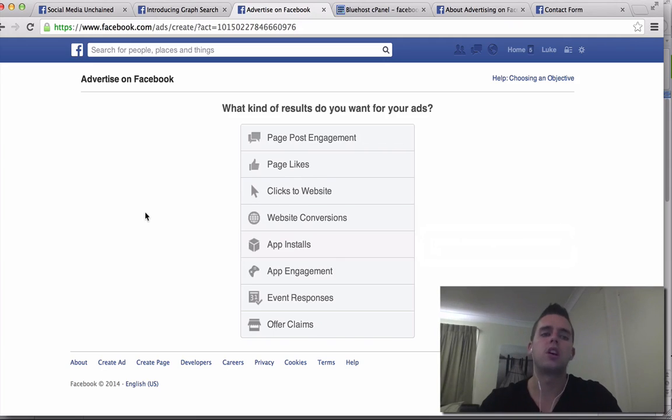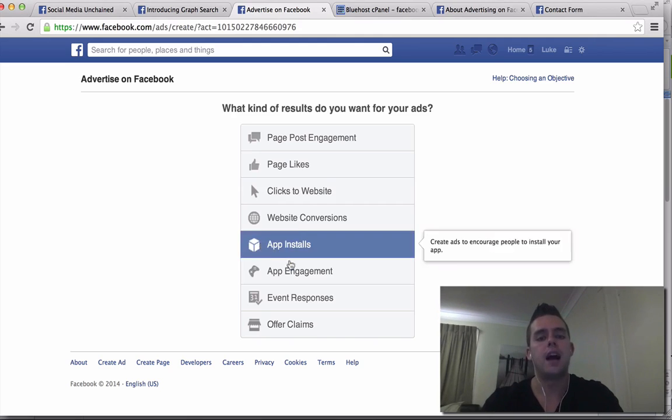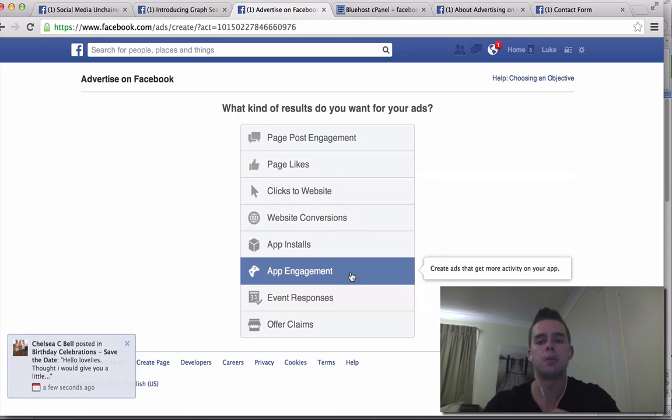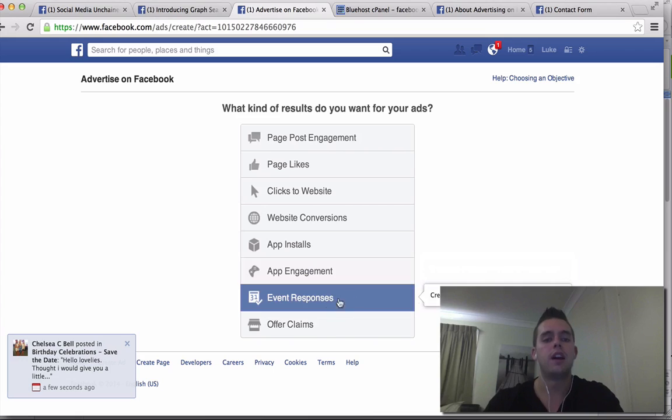App installs. Say you have a Facebook app or an iPhone app, we can create ads that will go on the newsfeed so you can install the app directly from the Facebook newsfeed onto your phone. App engagement, similar to the page post engagement, just getting more people to get more active on your app. Event responses.